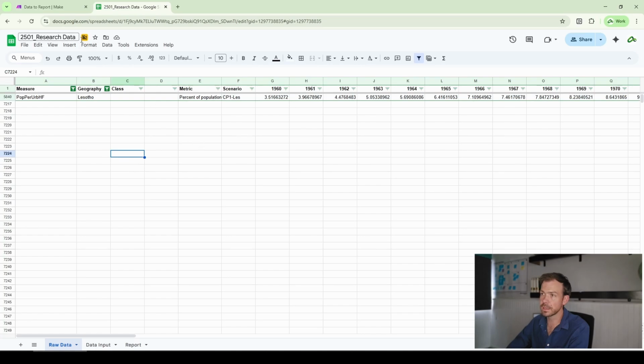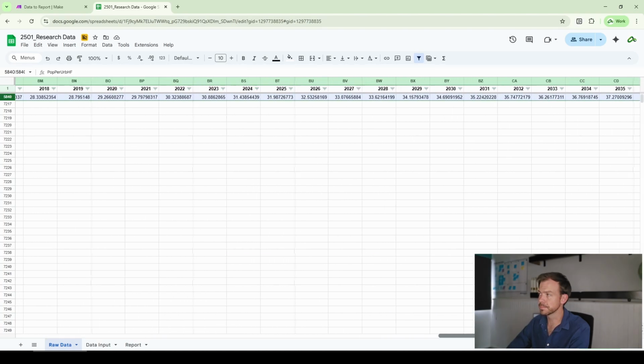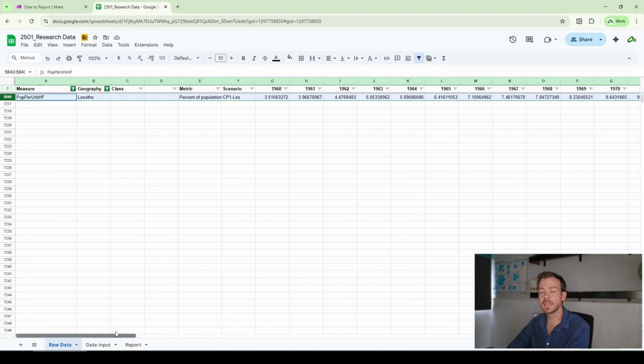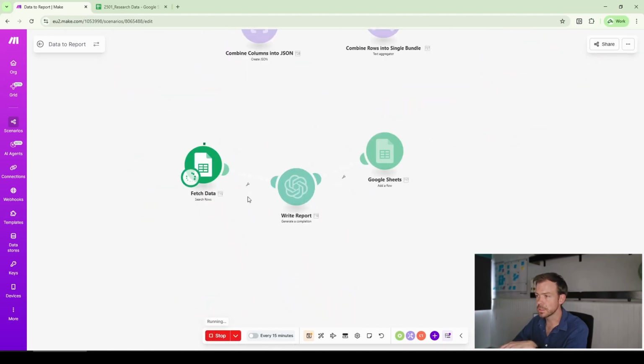And what we have done in the previous video is we filtered on a single row of data. Now, as you can see, there are multiple columns here that we are working with. We only extract some of the data from those columns and we transform that into a report. So what that looks like, if I just click on run once, is we are using this first module to extract the data, and then in ChatGPT, we gave a specific prompt to write a report of that data, as if it is explained to someone who is looking at a chart. And then that is placed back into Google Sheets.